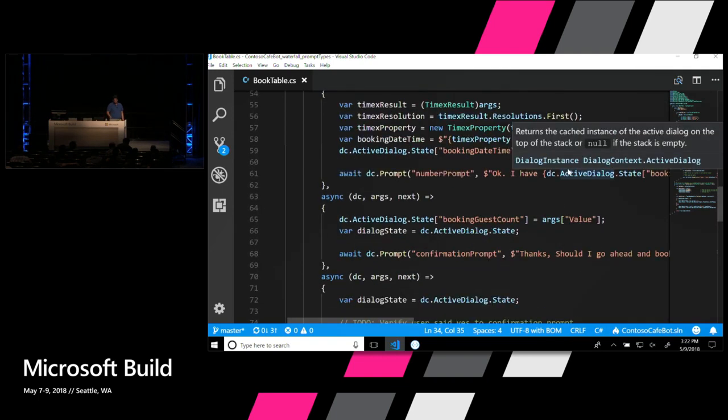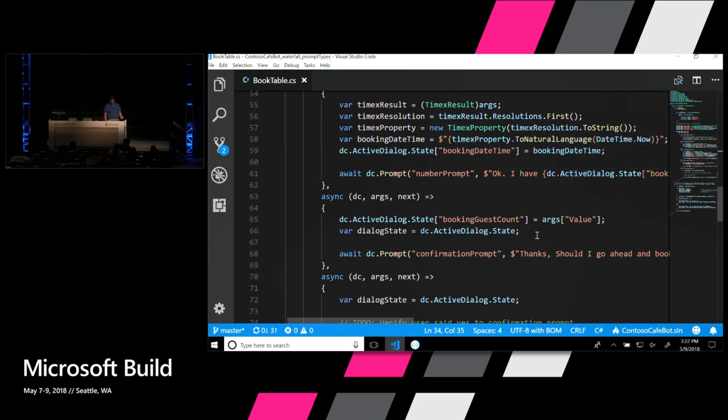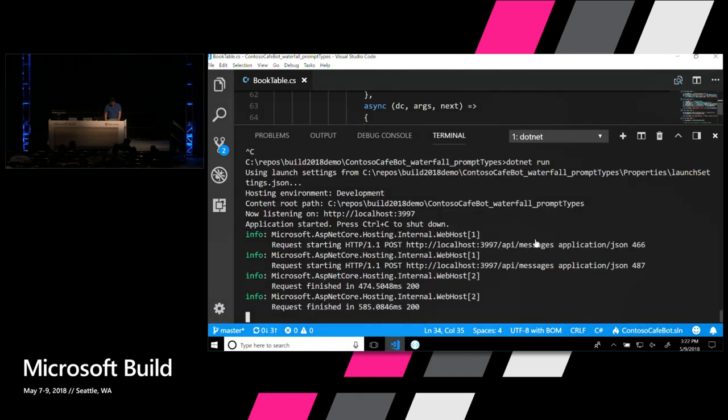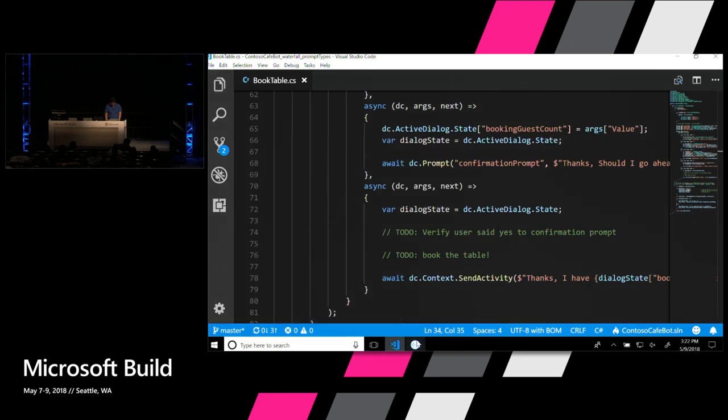And then for asking the number of guests, we are using a number prompt. And then we are using a confirmation prompt to confirm. And then we are done. The last one is after we have booked the table successfully, we can come back with a message saying it's done. Let's go ahead and try this and see this in action.